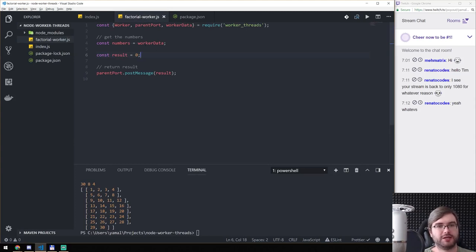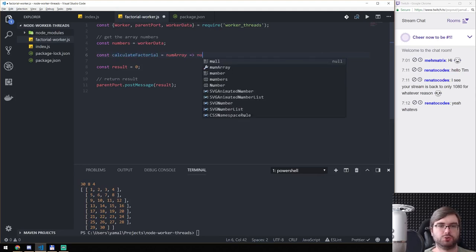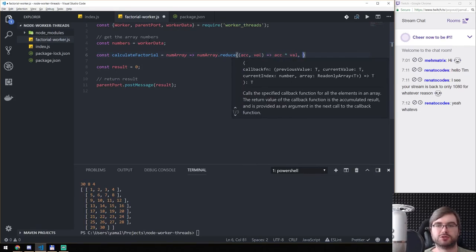Okay, right, so now we handle the worker. The worker gets an array of numbers, right? It's going to be an array of numbers, which means that calculate factorial is basically going to be numArray, and I actually just want to do numArray.reduce, right? So accumulator, value, and it's going to be literally accumulator multiplied by value, and we start with 1.